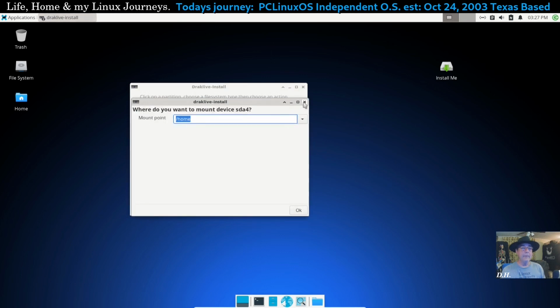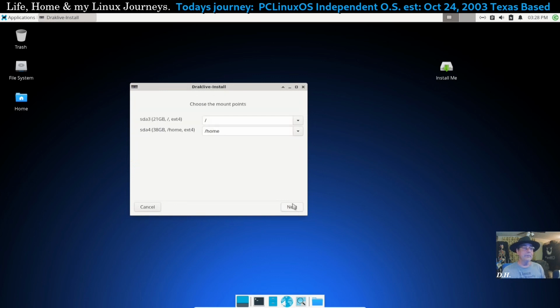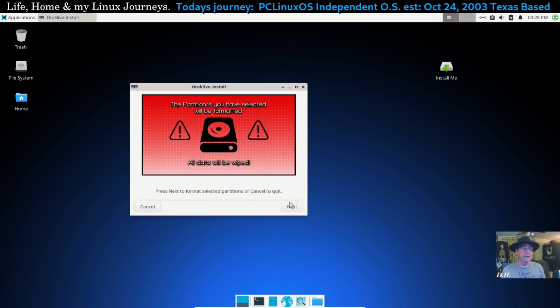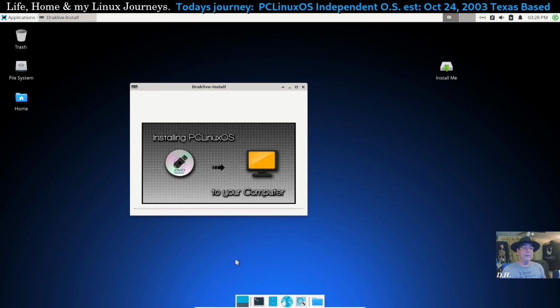Wait a minute. You're kidding. Here we go. Maybe. Next. Choose the mount points. SDA3, that's going to be /, SDA4 /home. That's correct. All data will be erased. Okay, so it's formatting our partitions. Should be mounting them. And the installation now is on the way.